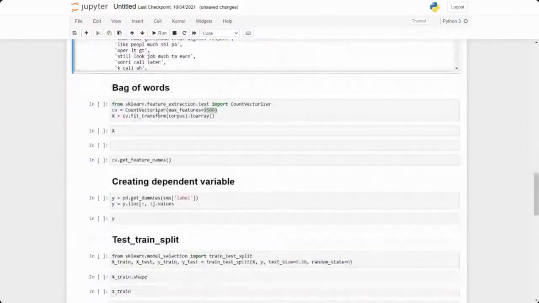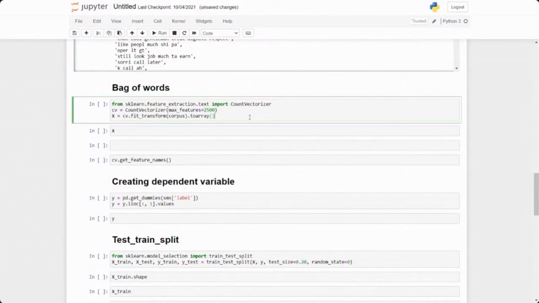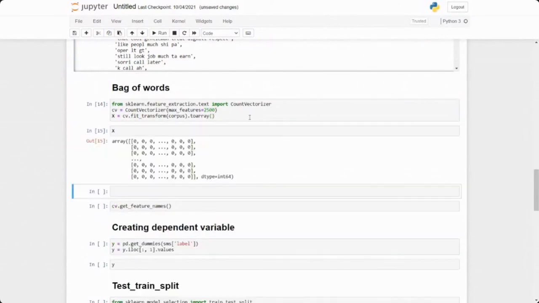And then this is the bag of words that we saw in the PPT. We are creating a bag of words and vectorizing, doing both in a single step. After vectorization, we will have only zeros and ones, and we can only see zeros here because it would take a very long time to show the whole array. So I'm just showing the part of the array which contains only zeros.